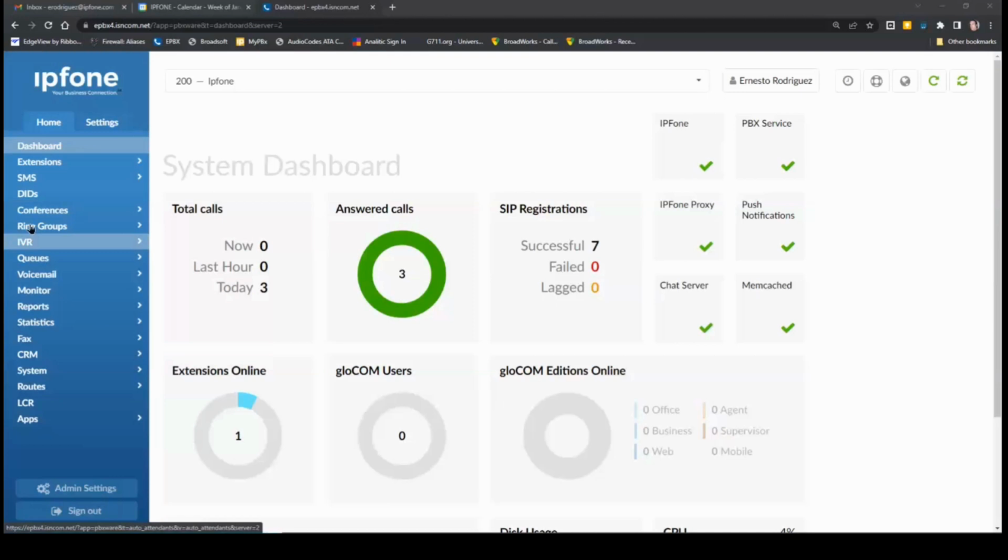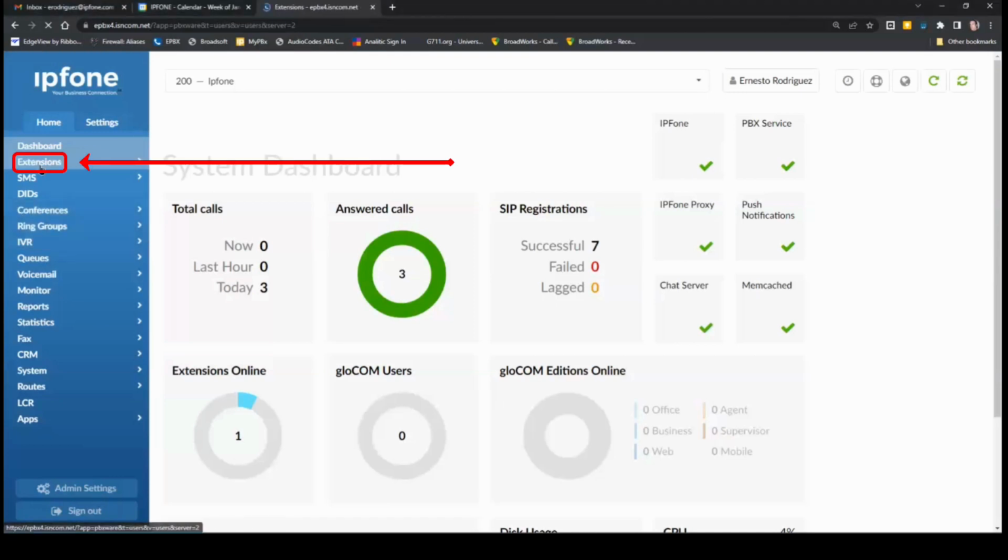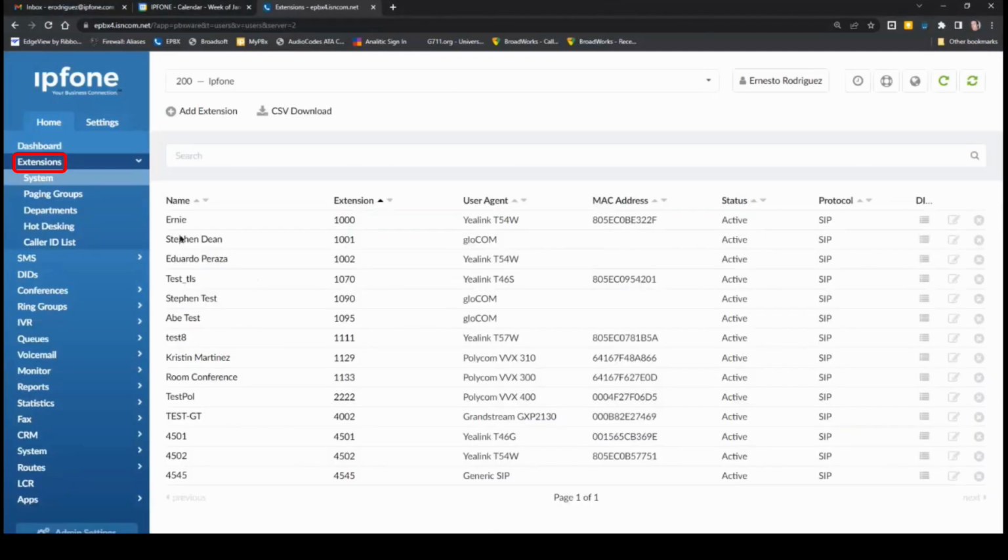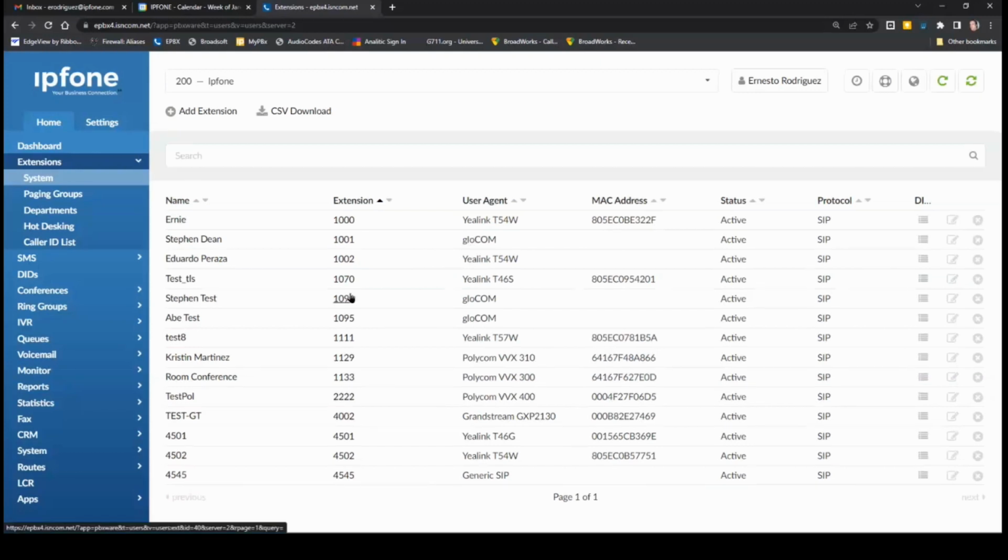The very first thing that you will see is the extensions. This extensions list will tell you the name of the extensions, what the extension number is, and which device is assigned to each extension. Notice that I have extensions that have MAC addresses because I have a Yealink T54 phone assigned to my extension, but I can also have extensions that will work only with your PC or mobile application, Globecom. It depends on what kind of device you have assigned to that extension.